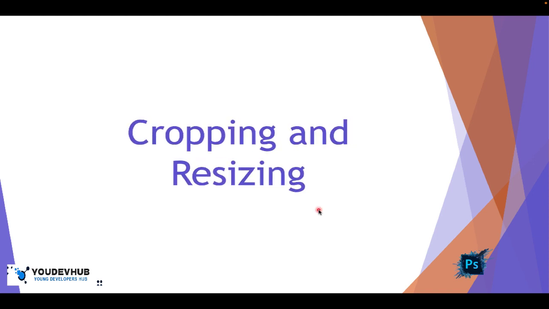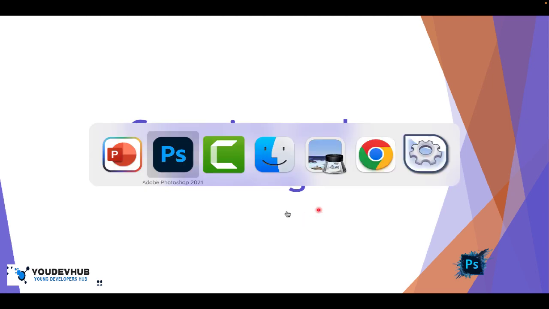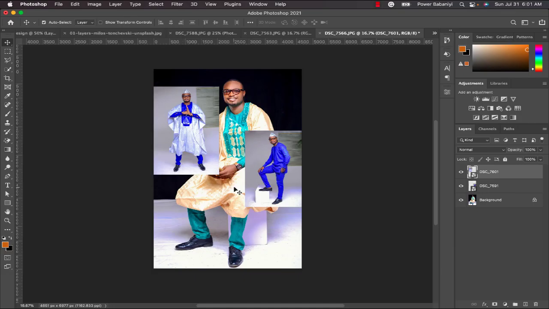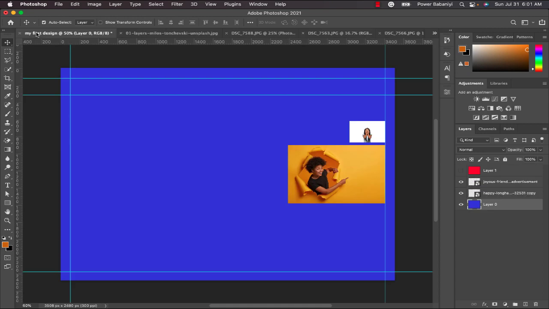Now let's come to cropping and resizing. We know we have different images and different things we can adjust on them. How do we crop and how do we resize an image? Let's go to our text editor and come back to our first initial design.